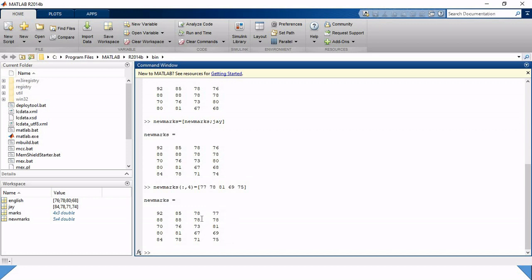Okay, as we can see, the marks of only one subject are changed, that is 76, 77, 78, 81, 69. All the marks are changed successfully. So this is how we can change the elements of the matrix. Now let's take it to another level. Let's check if we can change the marks of only this student. We need to increase the marks by 1 for only this student. So can we do this?